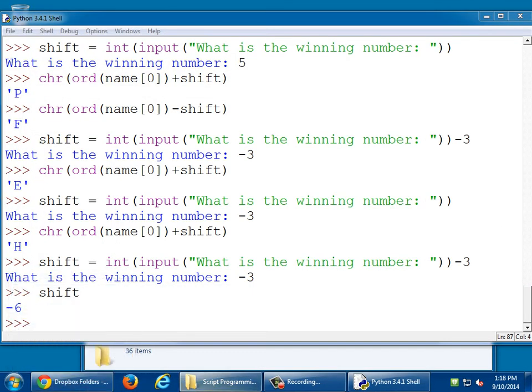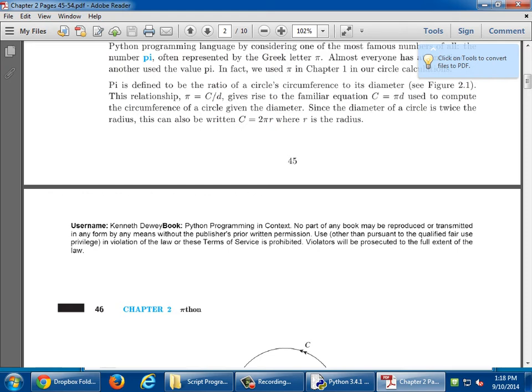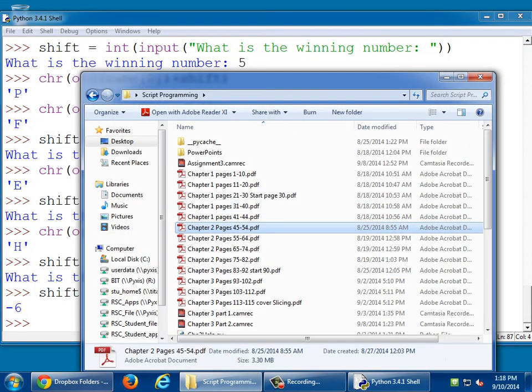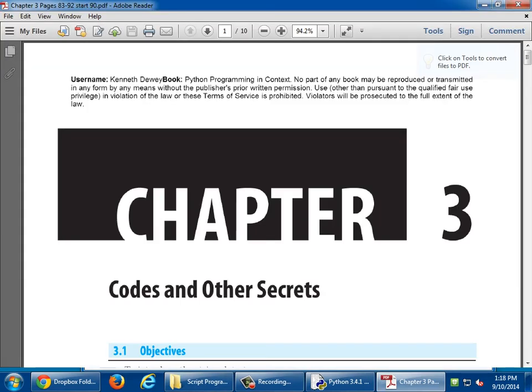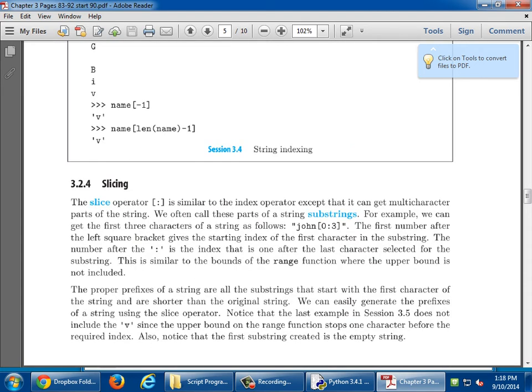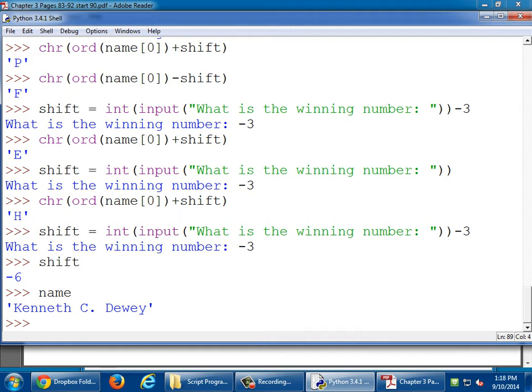Alright, so what's some other string stuff we can use? Let's look at the slide here. Oh, not on chapter 2, we're on chapter 3. Okay. We talked about slicing already. Remember, slicing is, so what is the command to output? Let's see what my name is first. I want the command to output NN. How can I output NN?